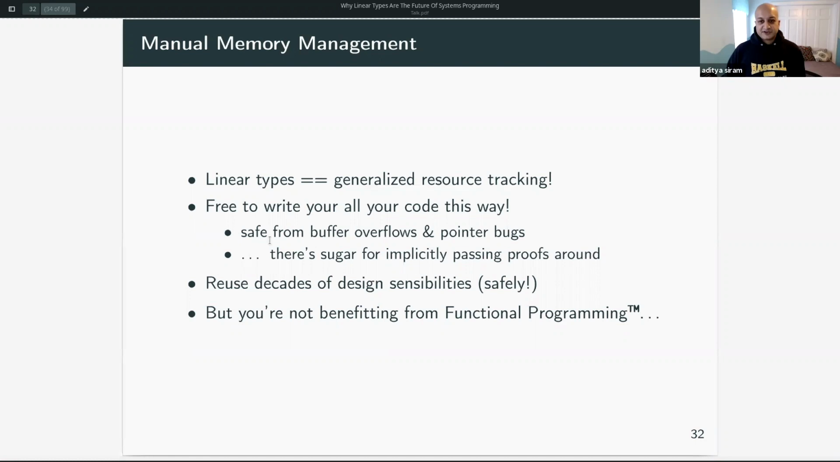And ATS provides sugar, so you don't have to keep passing proofs around. So you can write basically C in ATS and get those benefits. And one other thing that I really like about it is because you can do that, you reuse decades of design ideas that you've had.